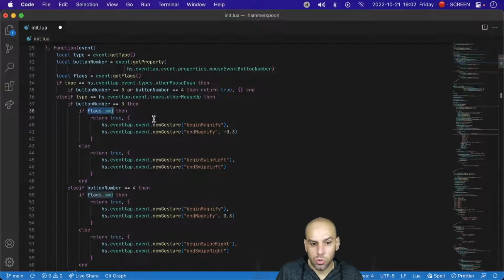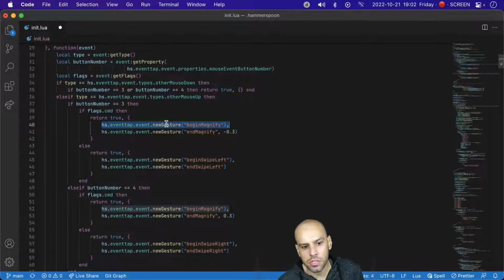Now I can do it with the mouse, and I can even control by how much I'm going to zoom in and out. So this is Hammerspoon allowing you to synthesize events as if you were on a Magic Trackpad and you started to do the pinch. So you can create that gesture. Pretty powerful stuff, isn't it?